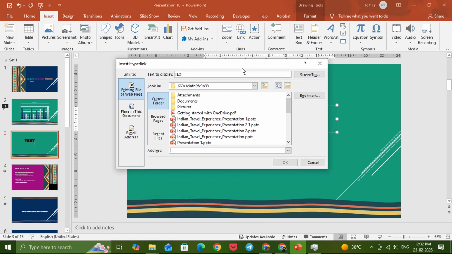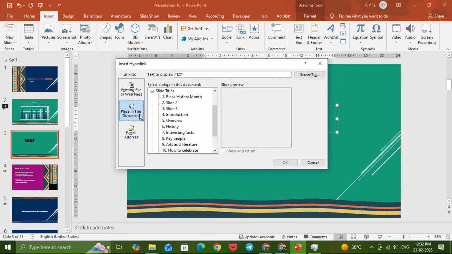On the left-hand side, you'll see different options. You can link to an existing file or web page, which allows you to direct your audience to a website. Simply paste the full URL into the address field at the bottom and click OK. If you want to link to another slide within the same presentation, choose the option called Place in this document. You'll then see a list of all the slides in your presentation. Select the slide you want to link to and click OK.